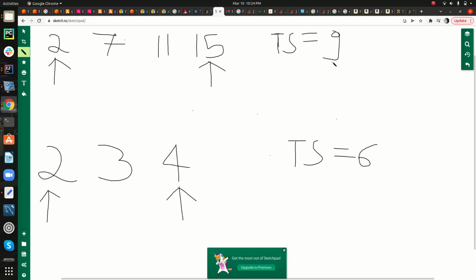So what you have to do is find out which two integers in this array add up to the target sum. So in this case it is 7 plus 2 adds up to 9. So the output should be 2 and 7. So output should be an array consisting of two elements, that is 2 and 7. The order can be anything, so that's not an issue.